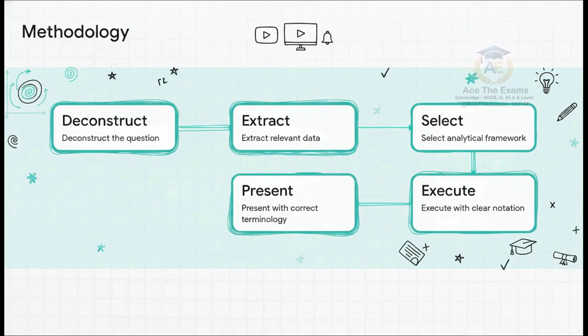Step 2. Extract relevant data. Pull out the given roots or coefficients and write them clearly at the top of your workspace. Step 3. Select your analytical framework. Are you going to use the factor theorem, or are you going to expand the roots and compare coefficients? You have to make a strategic choice here based on what will be fastest and least prone to algebraic errors. Step 4. Execute with clear notation. This is absolutely vital. Use clear brackets, keep your real parts and imaginary parts distinct, and expand binomials meticulously.